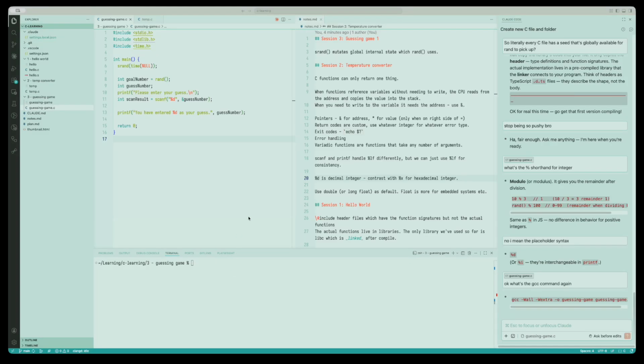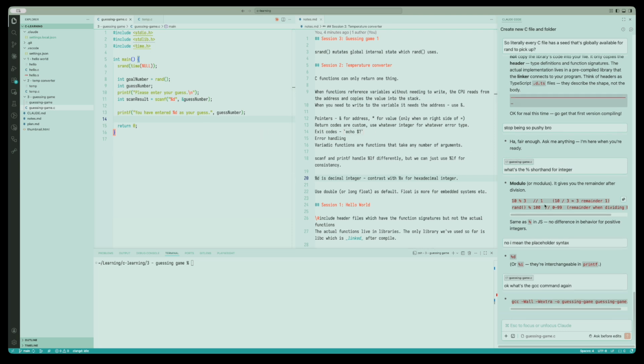Okay, welcome back. We are picking up from building this guessing game. So where we left off, we have just echoed to the user whatever they have input. Okay, what's the logical next iteration that we can do here?